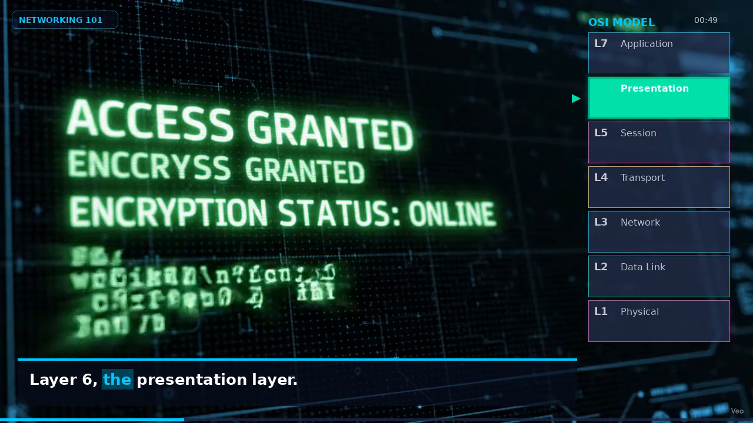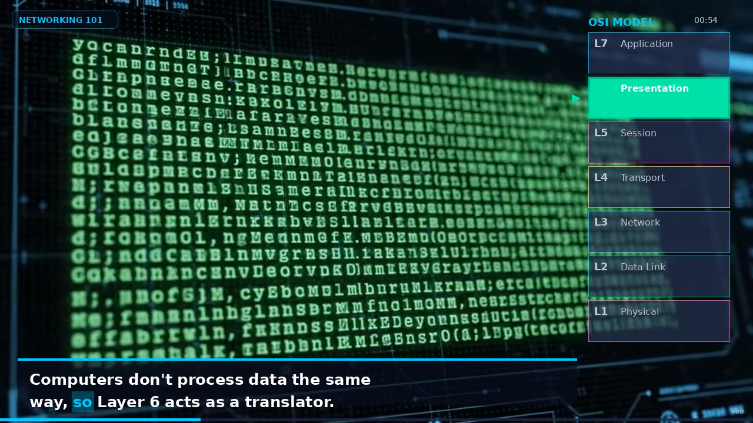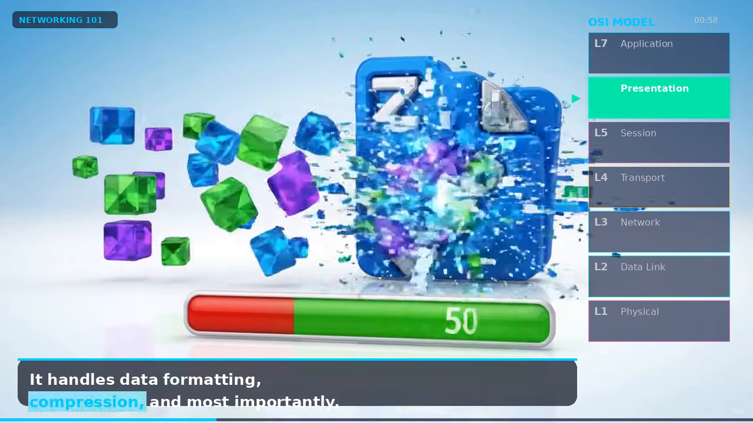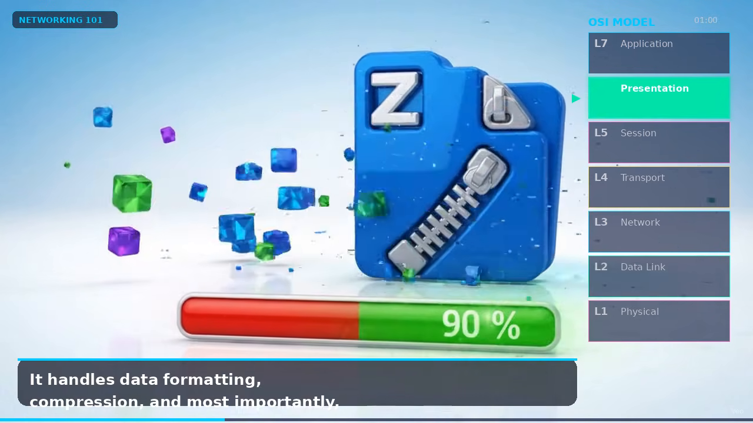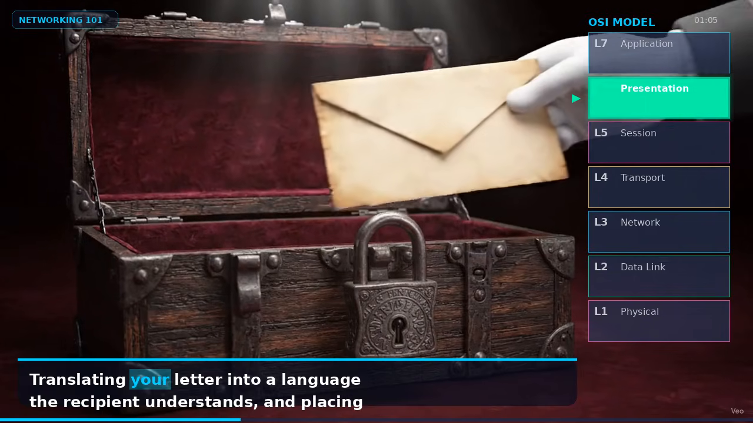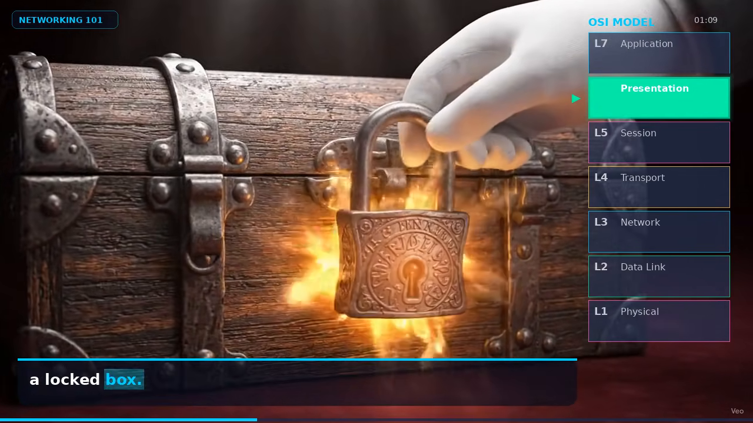Layer 6, the presentation layer. Computers don't process data the same way, so Layer 6 acts as a translator. It handles data formatting, compression, and most importantly, encryption and decryption, like SSL and TLS for HTTPS. Translating your letter into a language the recipient understands, and placing it inside a locked box.